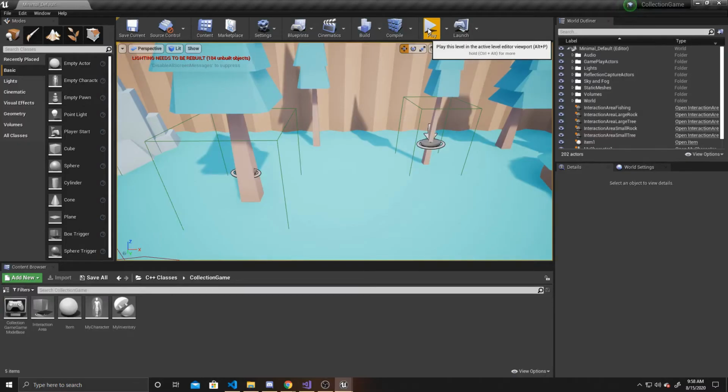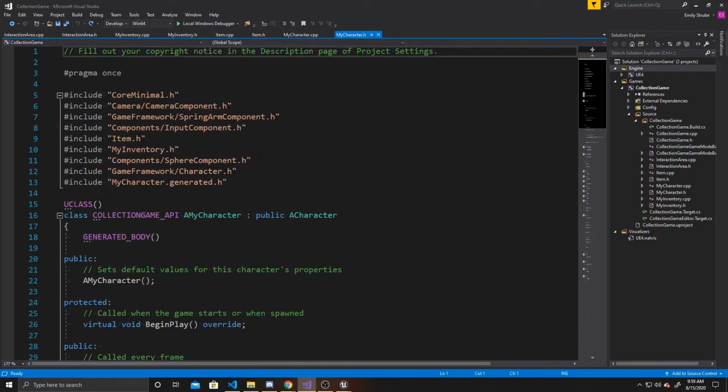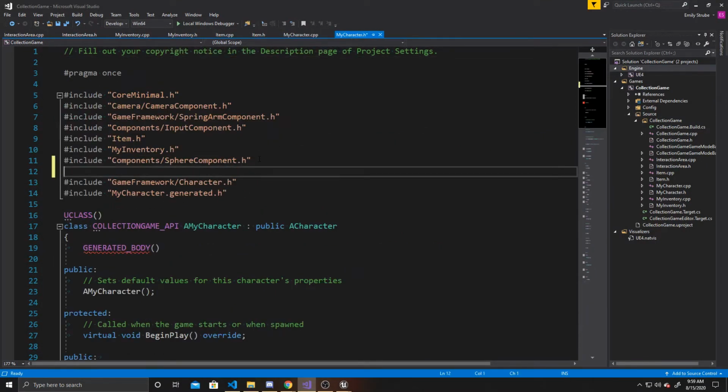So in order to have our player face the object of interest, we need to start by opening up my character. And within my character, we need to go to the header, and we need to add a new include. So it's going to be include Kismet/KismetMathLibrary. And we're going to use this so that we can access an Unreal function that will do the math for us, so that way we don't have to calculate the angle that our player needs to be in order for it to be facing the tree.